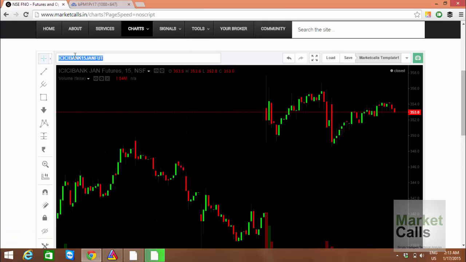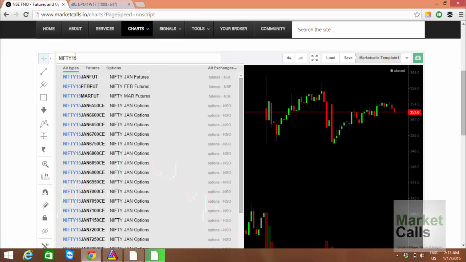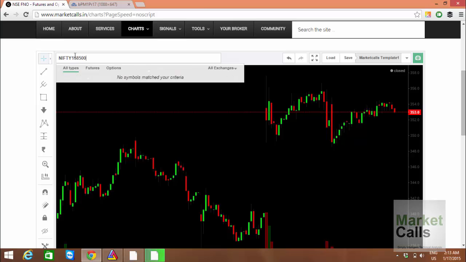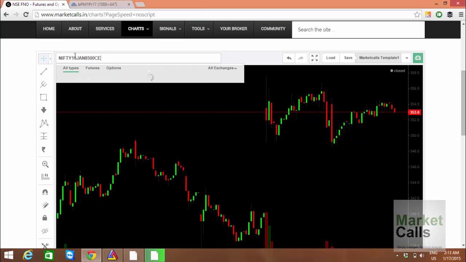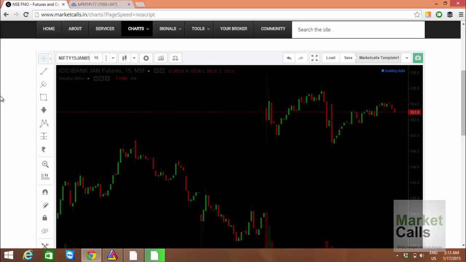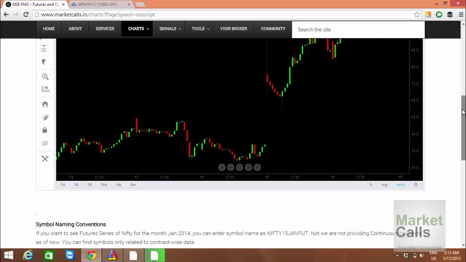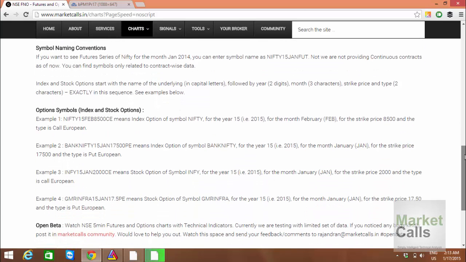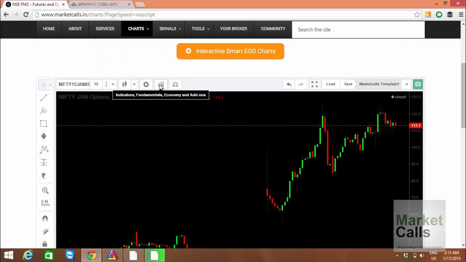So the charts also support options. For example, Nifty 15, where the 15 represents the year, then the January month followed by Jan, and 8500 C. I'm selecting it, so automatically it loads the 8500 C charts for the January month option contract. However, if you're not familiar with the symbols, we have a small tutorial down here about the symbol naming conventions. You can follow it down here, right?